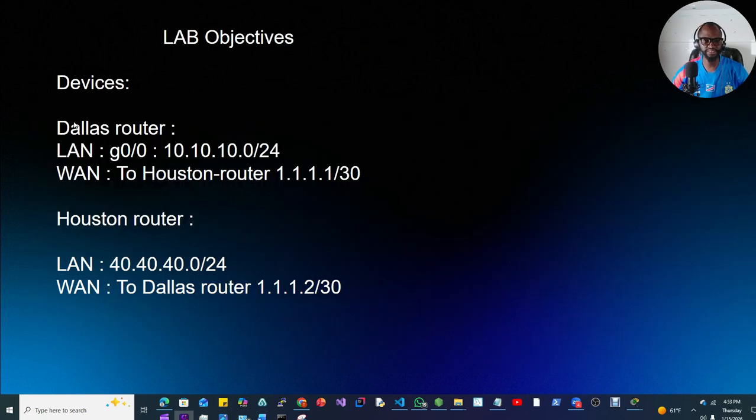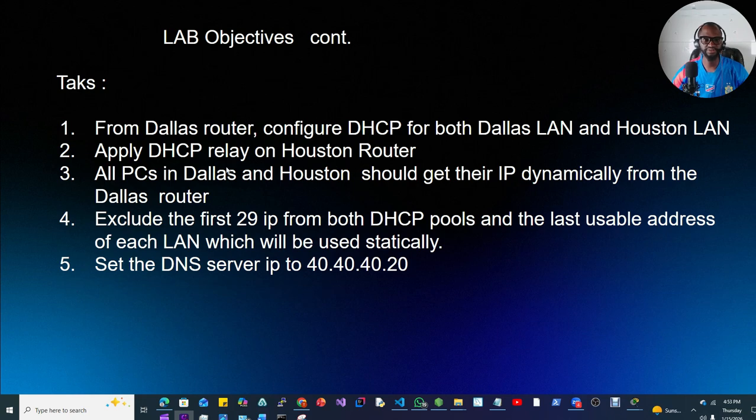So we have devices, Dallas router with LAN G0/0, 10.10.10.0/24, and WAN to Houston router on 1.1.1.1/30, and Houston router, on the other hand, will have a LAN of 40.40.40.0/24, and then a WAN connection between Houston and Dallas router on 1.1.1.2 on the Houston side /30. Okay. So now let's see what we're going to do.